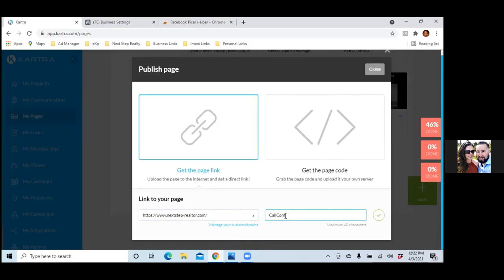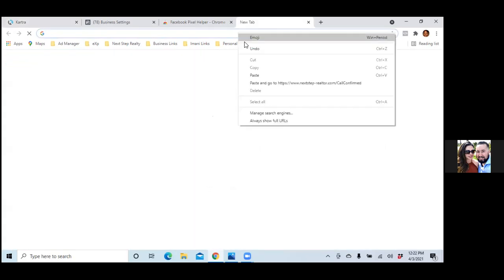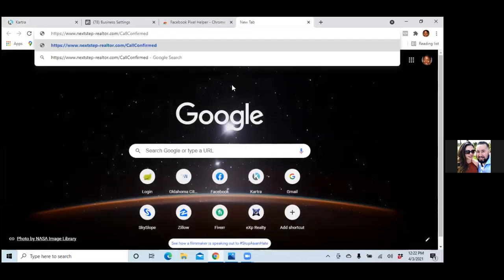Call confirmed. Okay. So call confirmed. Yeah, so this is the page that they'll land on. So now take this link, open it up in a new tab. You always want to do that right away so Facebook can read that page for the first time. They can read that link.